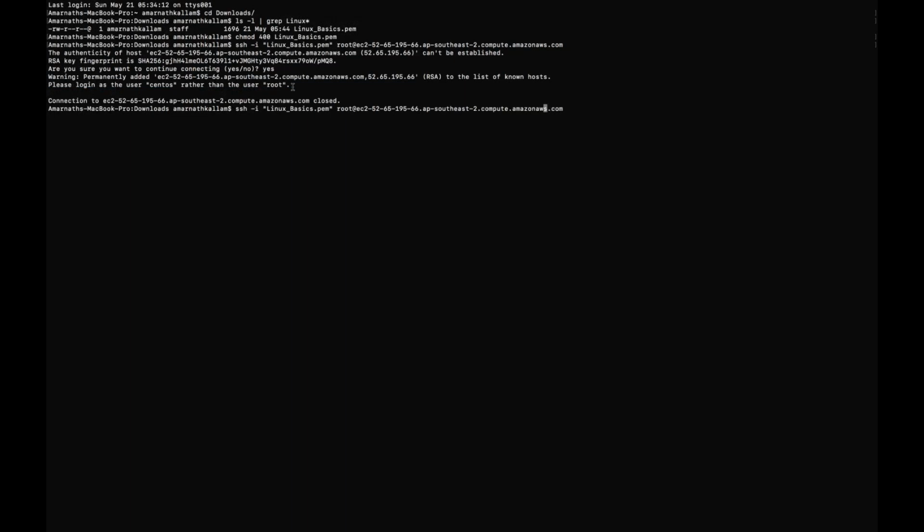I just pressed the up arrow. So let me change root to CentOS. Okay, now see what happens. I'm connected. Do you see that? Here it says Amarnath MacBook Pro. You are in the downloads directory. Here you move to CentOS, and this is the server name to which you are connected.